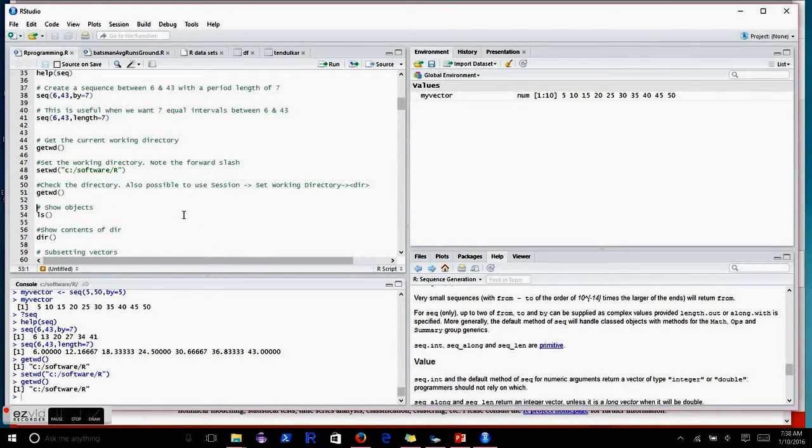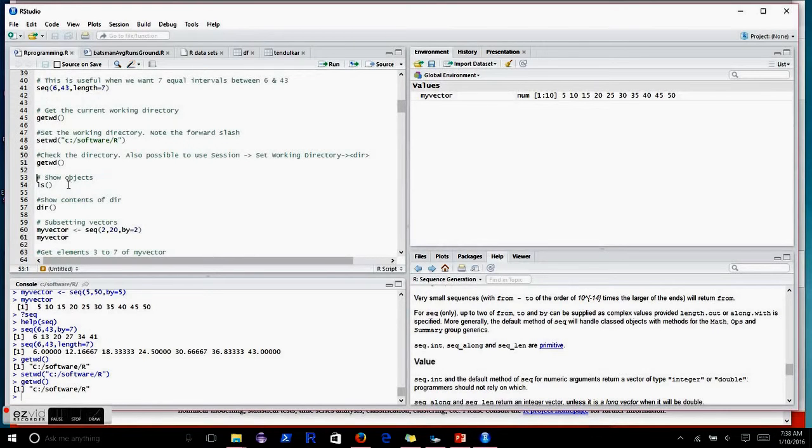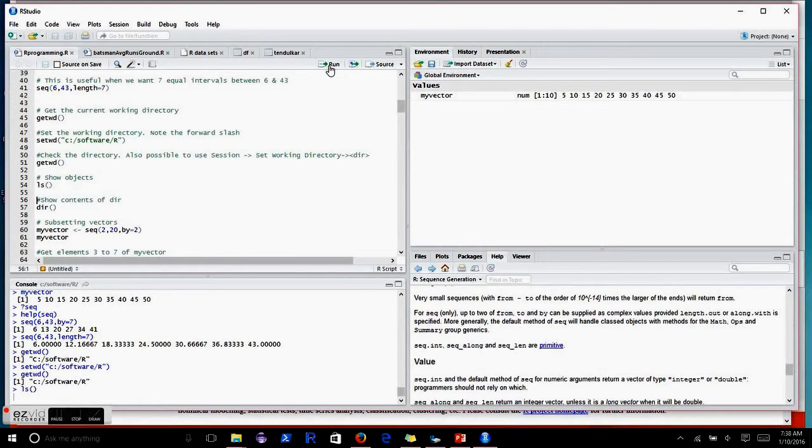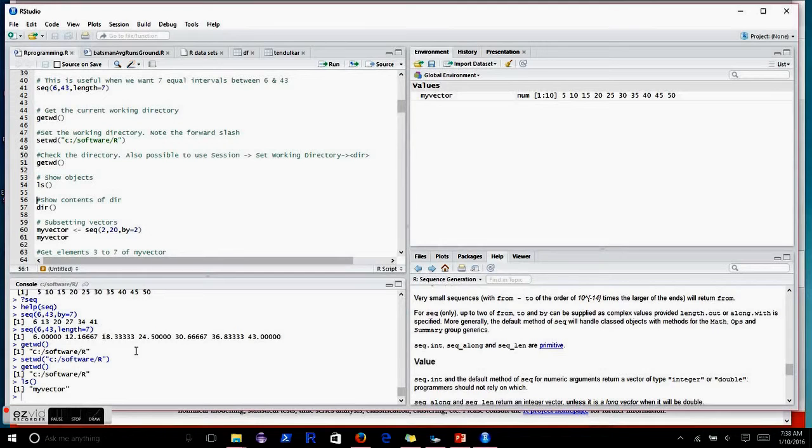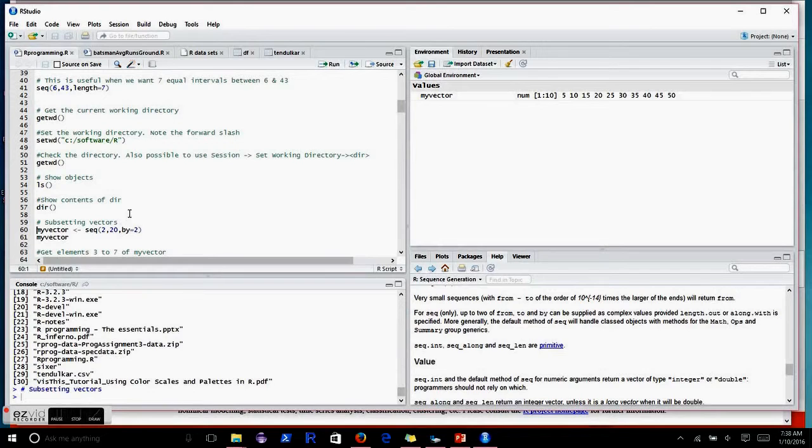2 other commands are ls, which will show you what are the objects that you have in your session. Since I only created one variable, my vector, it shows me that I have this in my session. I can also show the contents of the directory in which I am. It shows that I have this, which is what this is.